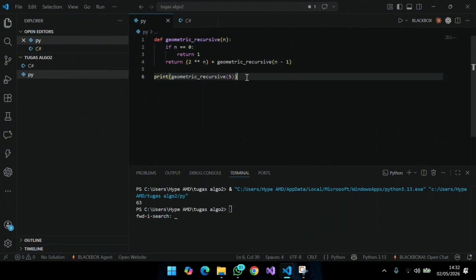This line starts the program by calling the function with n equals 5. Then it prints the final result after all the recursive calls are completed. The output is 63 because the program calculates the sum of the geometric series from 2 to the power of 0 up to 2 to the power of 5, which results in 1 plus 2 plus 4 plus 8 plus 16 plus 32.